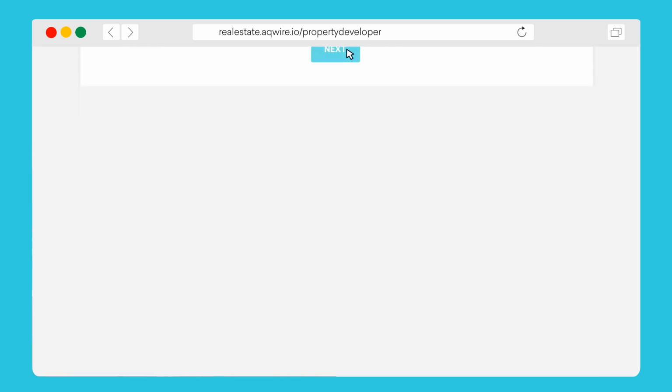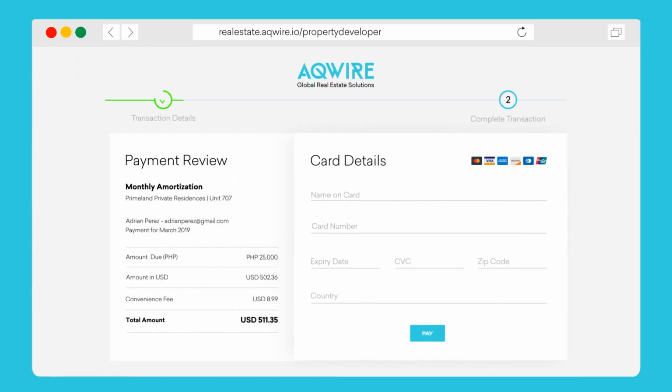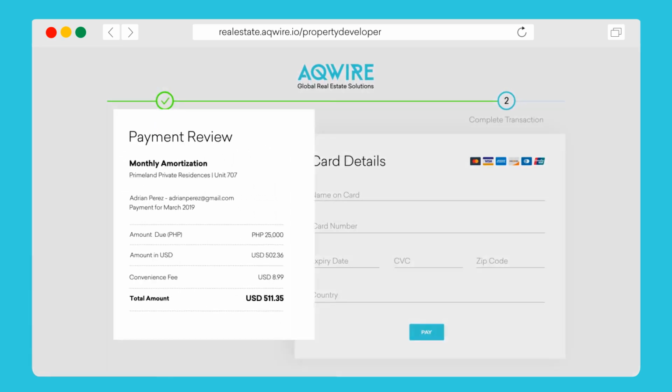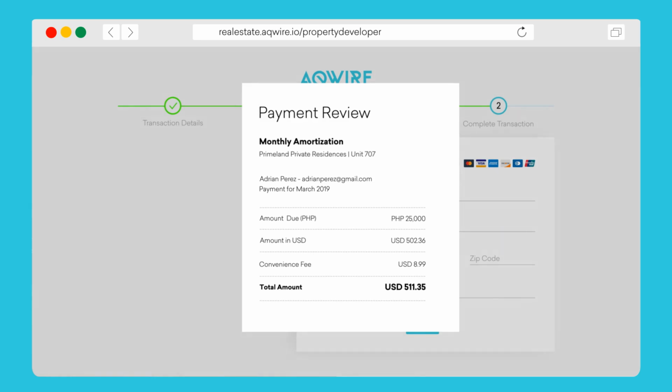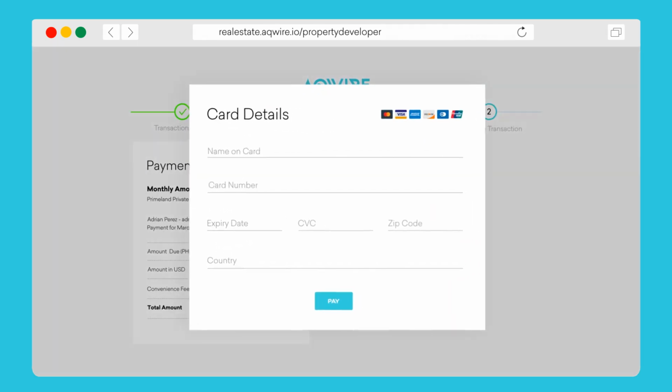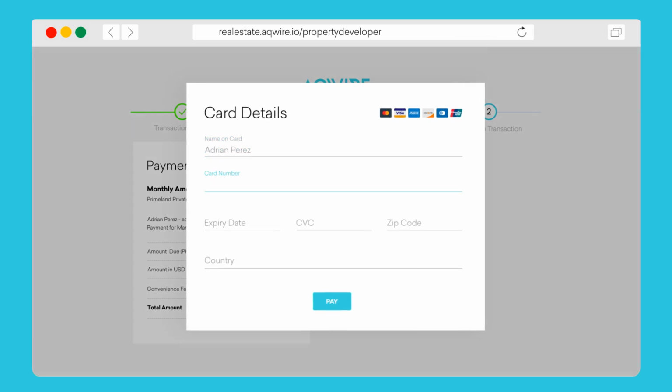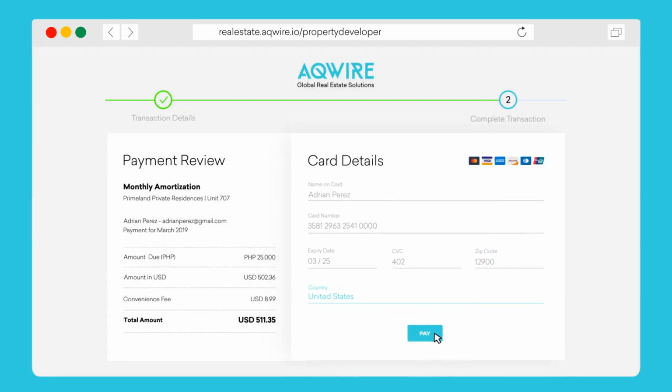Then click on Next. On the next page, you can review your payment details to make sure you put in the right payment information. After which, put in your card information, the number, expiry date, the security code at the back of your card, and click on Pay.